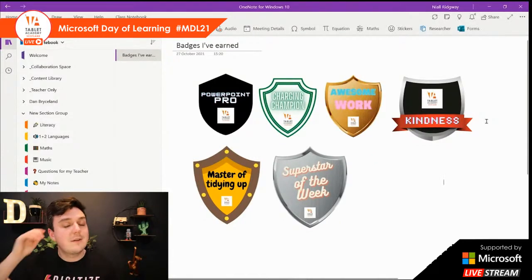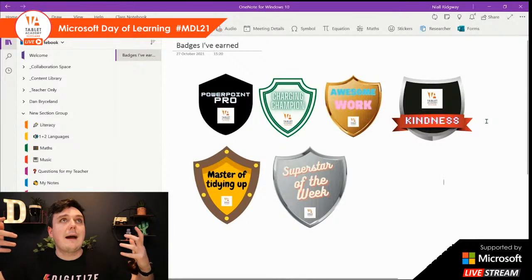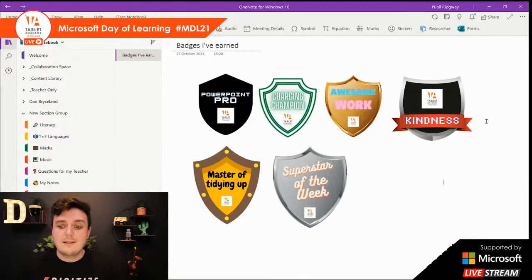We've got the kindness badge, so maybe it's a whole school focus and you're focusing on kindness. You could give a pupil the kindness badge. We've got the Master of Tidying Up as well, so if you've got a pupil in your class who is just awesome at tidying up, then you can give them that badge. And lastly we've got Superstar of the Week, so you could use this instead of your certificates, or alongside your certificates, especially the ones we've just created. You could also put a badge into their work and give them that.